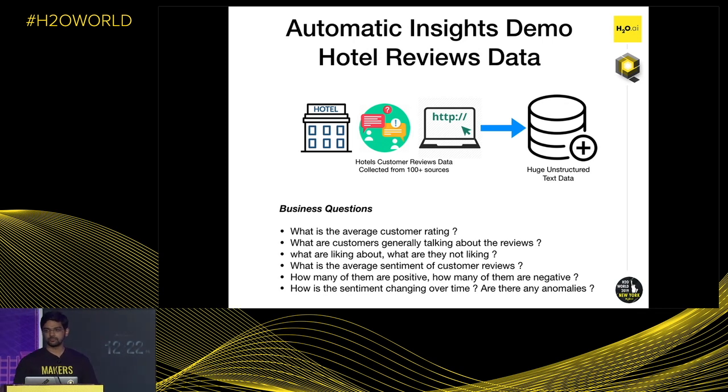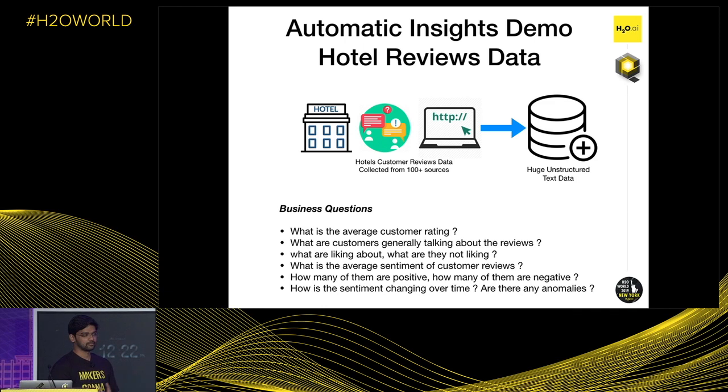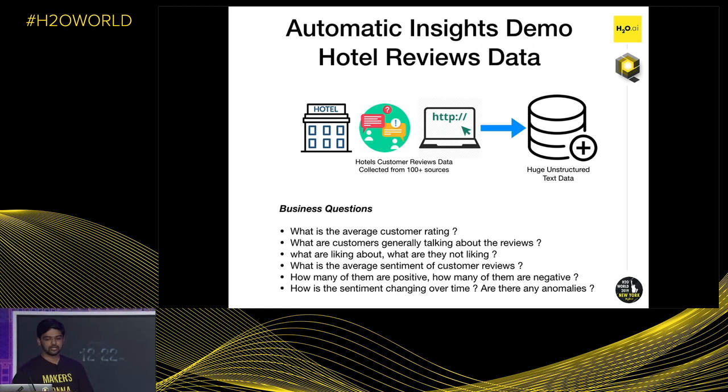Now, for a business person, or let's say a hotel owner, some of the key questions that they might be interested in by looking into that data is, what is the average customer rating? What are customers generally talking about? What are they liking about? What are they disliking about? What is the sentiment? How sentiment changes over time? Are there some anomalies? And some other interesting stuff which they expect from the data.